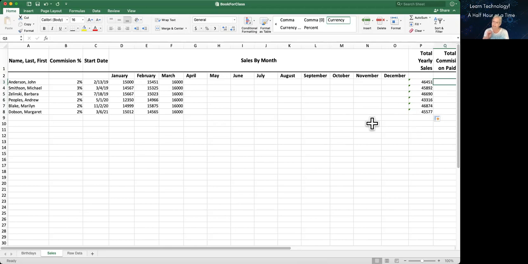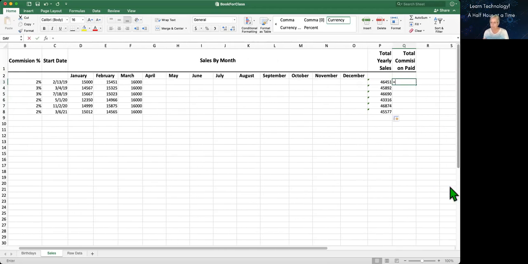It's not quite as easy to figure a commission because that's going to be year-to-date sales times the percent. So we need to use an equals sign to tell Excel this is a formula. Then click on the year-to-date sales, Q3, type an asterisk, which means multiply, and then go back and click on the commission. Now when I hit enter, it calculates the commission. And I can copy that formula down all the way.